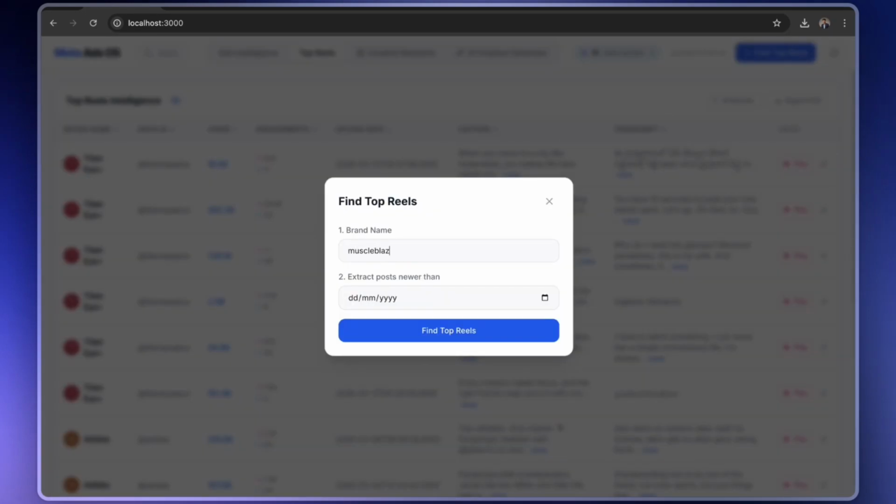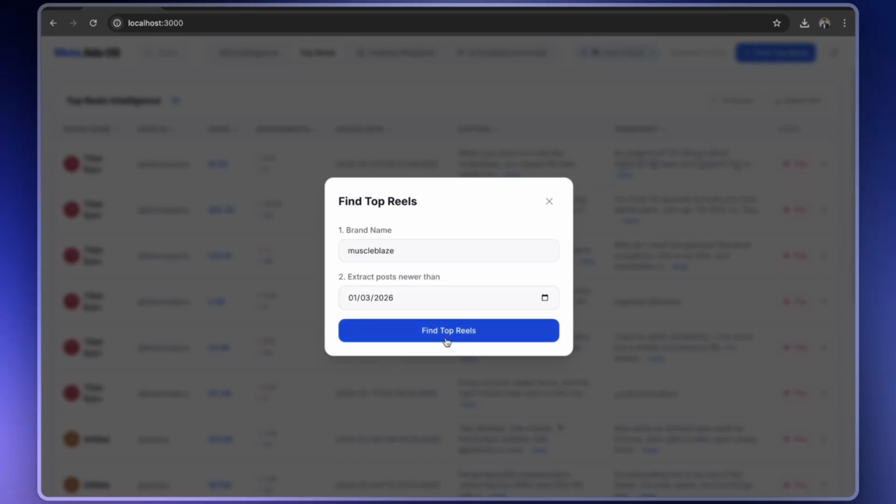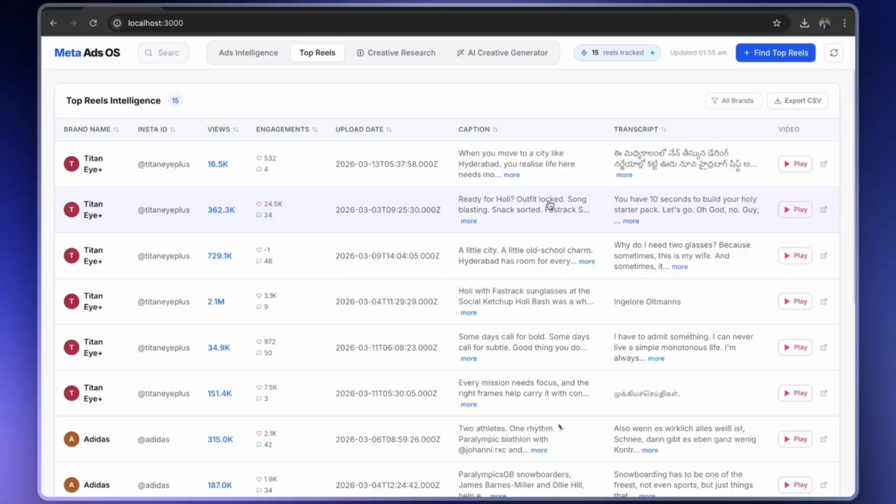You've selected Muscle Blaze as a brand name, and then you specify how many days after that you'd like a new post. For instance, let's say you want to see its posts from after the first of the month. Whenever you initiate the find top function on this system, it begins to run. It then identifies Muscle Blaze's 10 main competitors, scrapes their Instagram IDs, and collects the top 10 reels from each of those competitors, presenting all this data to you right here.